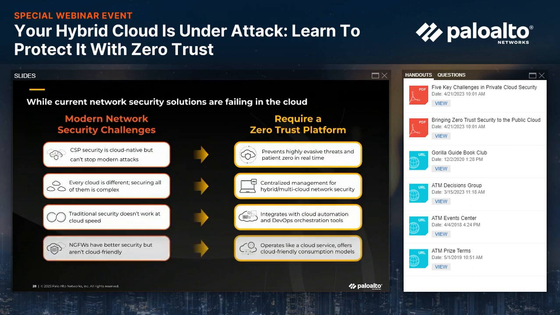CXOs know their hybrid clouds are vulnerable but are struggling to protect their organizations. Traditional network security is failing in these complex cloud environments. Public cloud providers' security is easy but can't stop modern attacks. What's needed is a zero-trust platform that prevents highly evasive threats and zero-day attacks in real time. Every cloud is different. Securing all of them is complex. What's needed is a platform that abstracts away the complexity and differences across the clouds and that provides centralized management and consistent security to adopt a zero trust for hybrid multi-cloud scenarios.